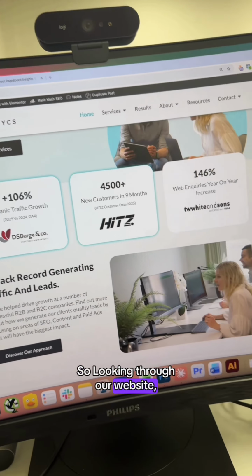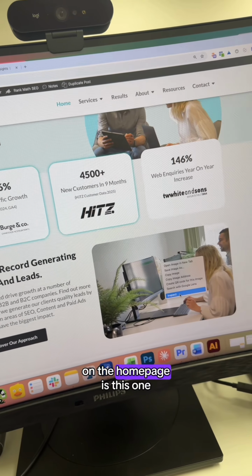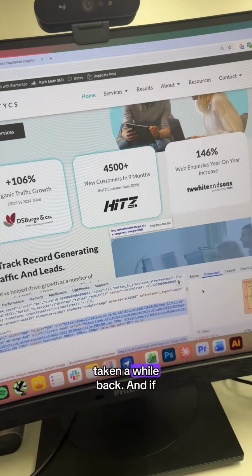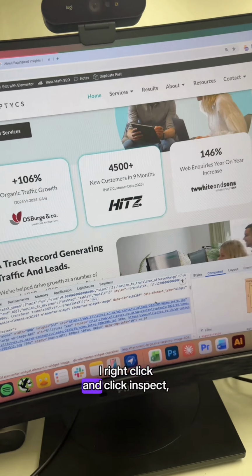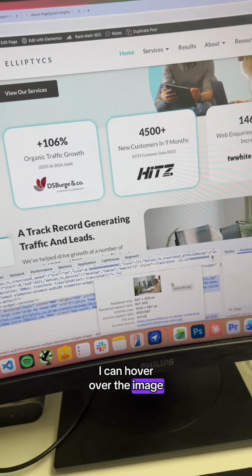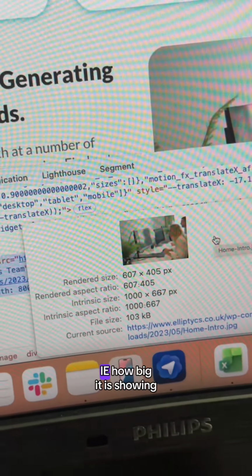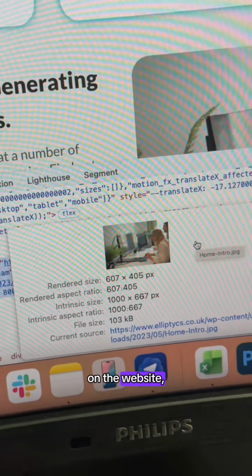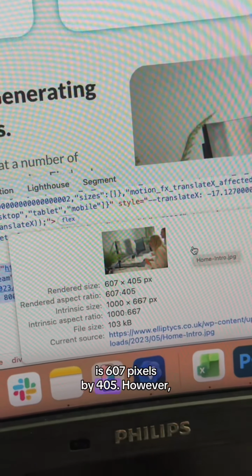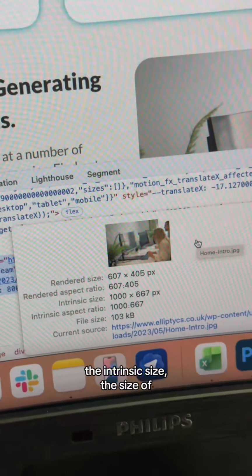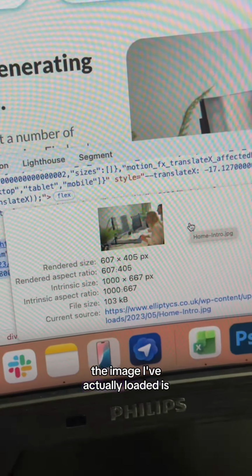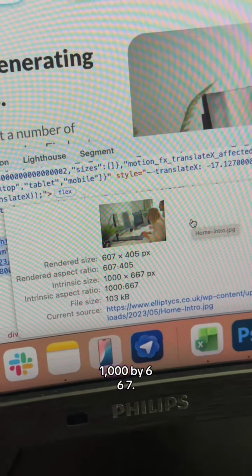Looking through our website, for example, one of the images on the homepage is this one of Laura and myself taken a while back. If I right click and click inspect, I can hover over the image and you can see information explaining that the rendered size, i.e. how big it is showing on the website, is 607 pixels by 405. However, the intrinsic size, the size of the image I've actually loaded, is 1000 by 667.